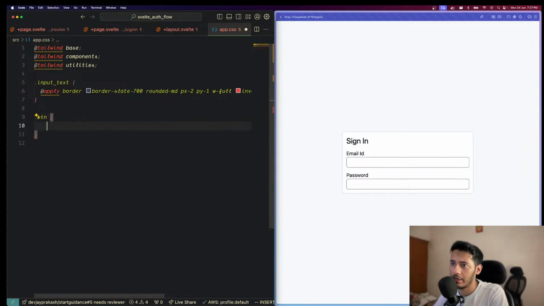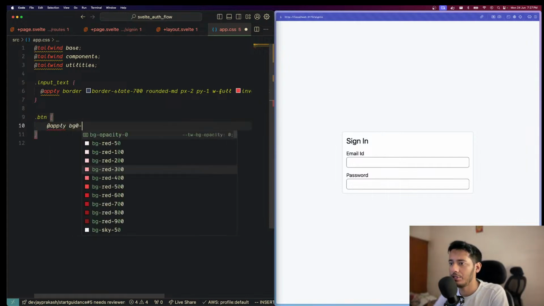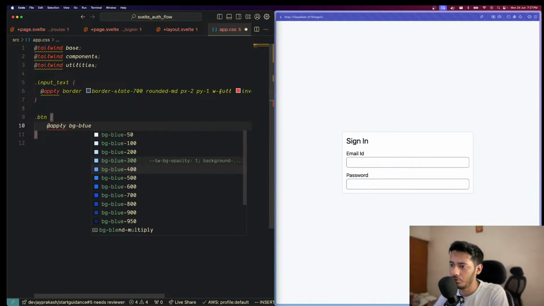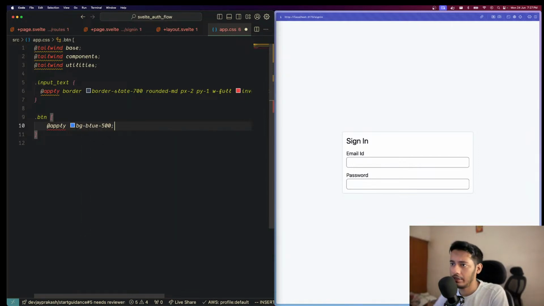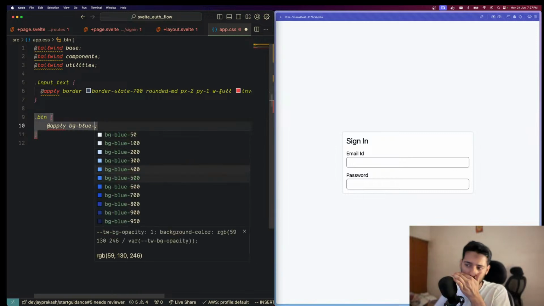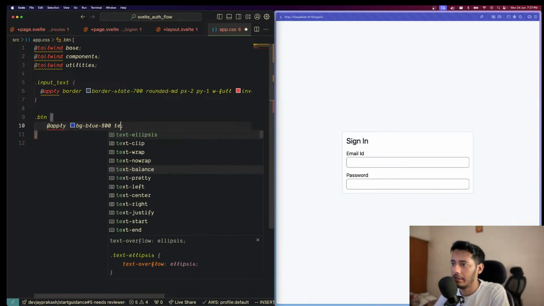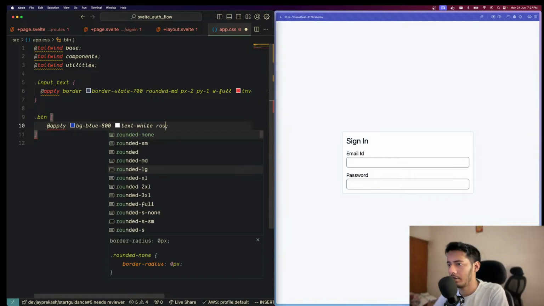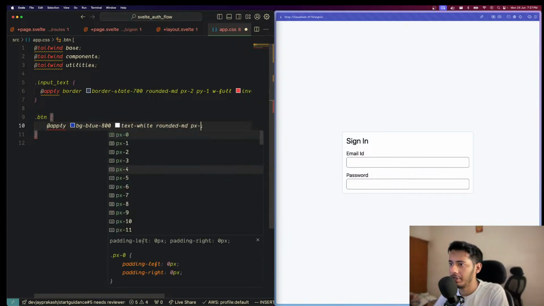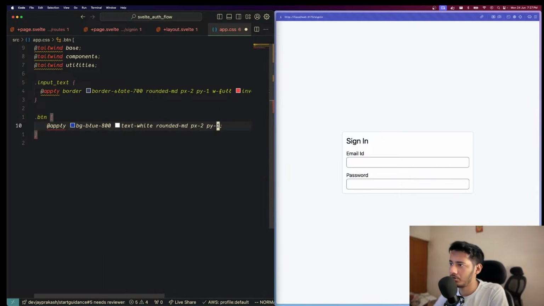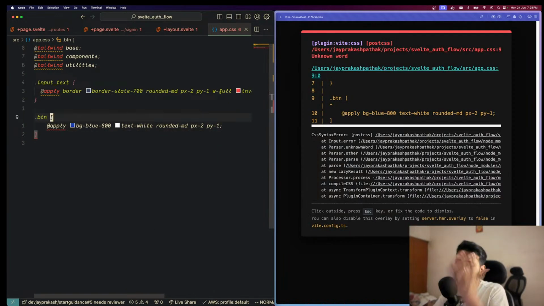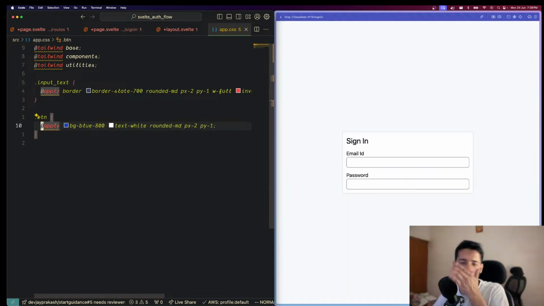So we'll say @apply, and then bg blue, something like that. And then something like dark, that will be cool. And then we can say text white, rounded MD, px3, no, px2, py1. That's kind of cool. We have this wrong, so we'll quickly fix that. Right, so great. So we have the button figured out.